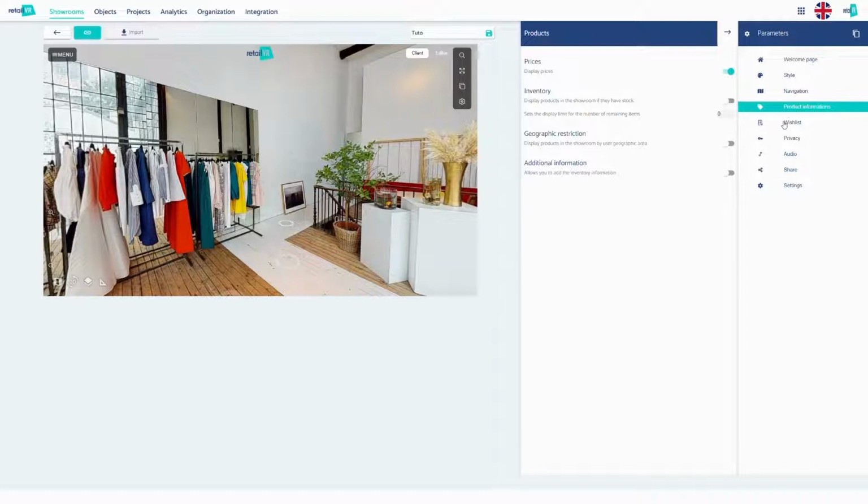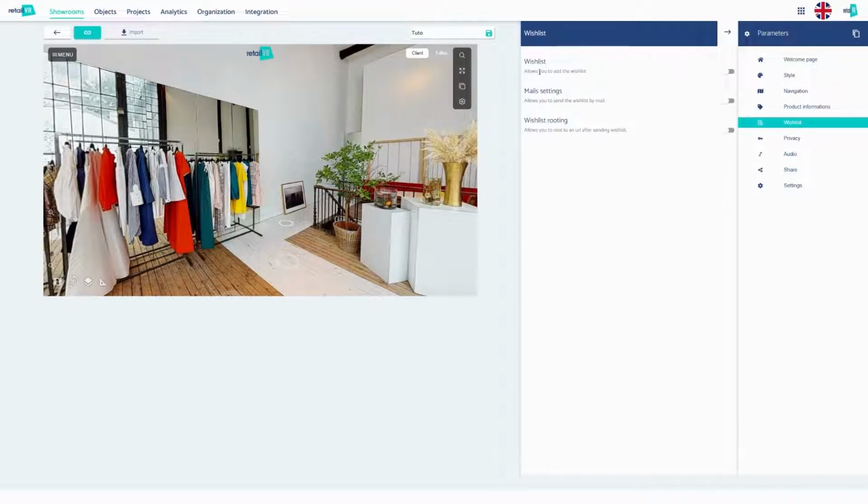Next parameter. The wishlist parameter allows you to use the shopping cart functionality. Thus, your customers will be able to add the products of their wish in this basket, send it to different contacts by email, or place an order if you have set up an e-commerce API like Shopify, Magento, PrestaShop.